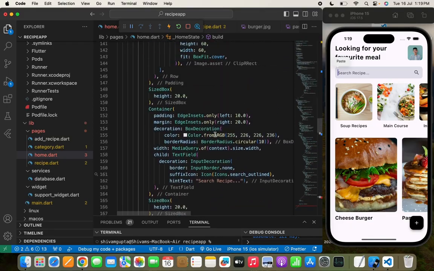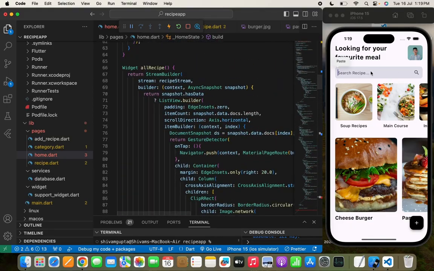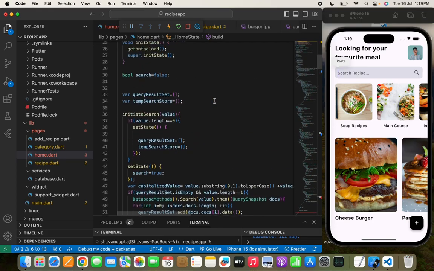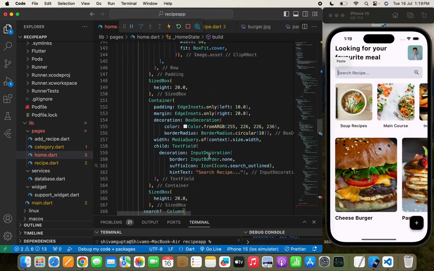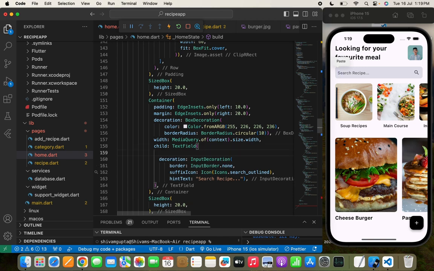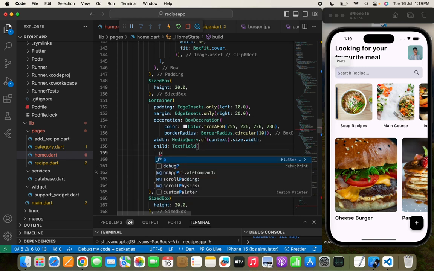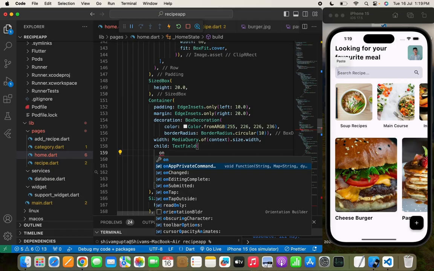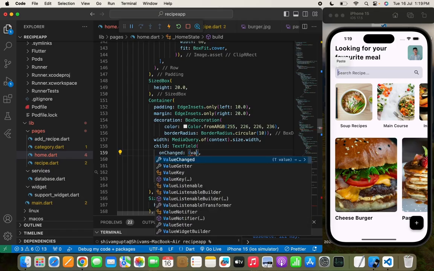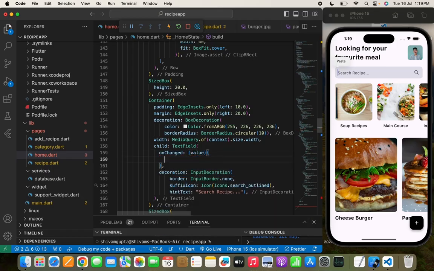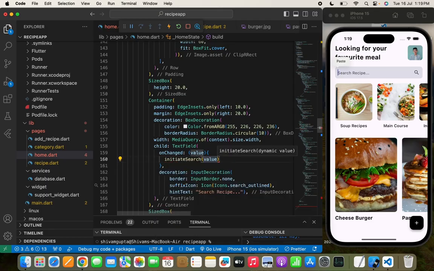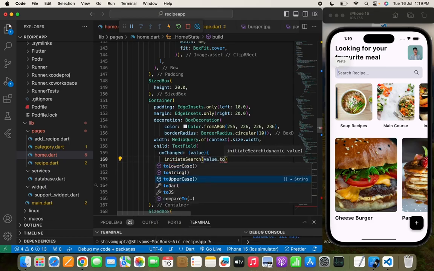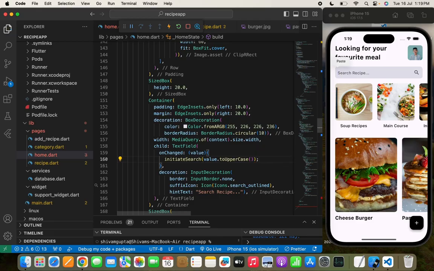One more thing, let's call the initiate search function in this text field. So where is our text field? So here it is. Now we just need to pass onChange, and in the onChange we need to track a value, and we need to pass this value in initiate search. So I will write value dot, and we need to convert it to uppercase, so we'll write dot toUpperCase. So here it is done.